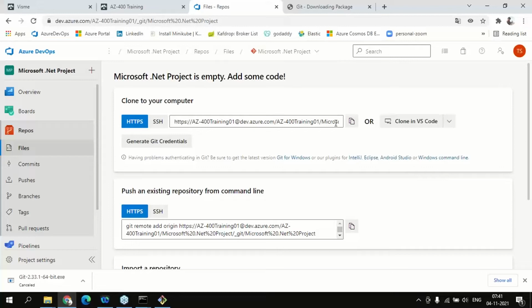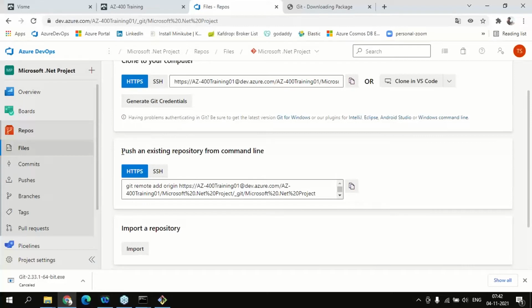If you are following this command, maybe we can clone the empty repository, because currently we don't have any code with the Microsoft .NET project. The next one is push an existing repository from command line. For example, we already have one repository and we want to push it to this branch. So that is the next one, push an existing repository from command line.